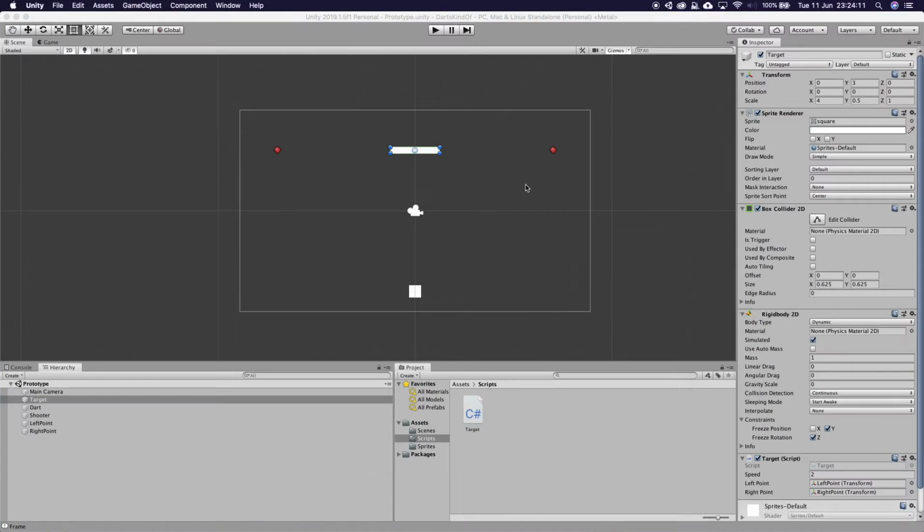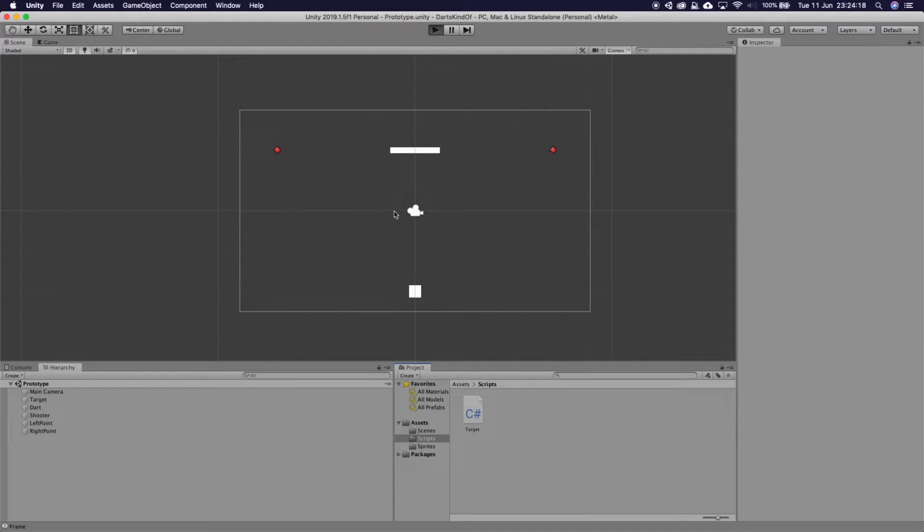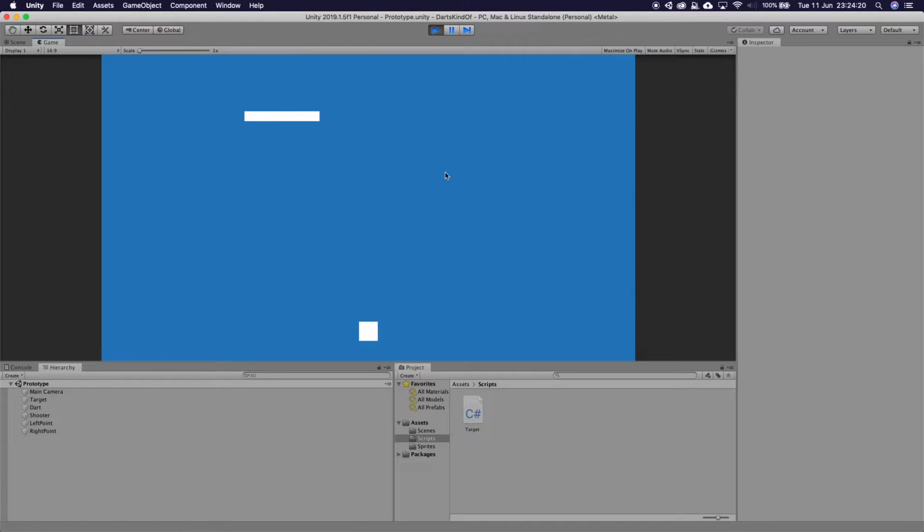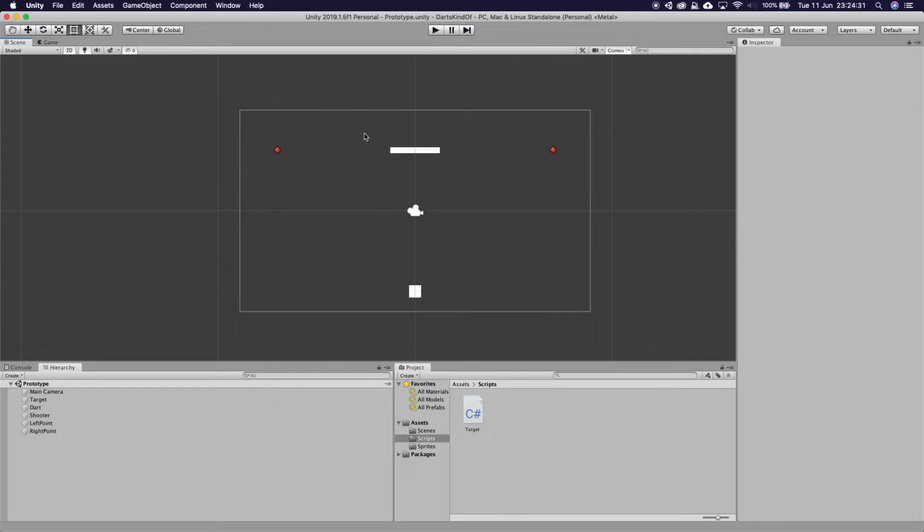So if we go back to our game, we click this play. And as you can see, it's now moving between left and right between two points. And that's all you need, so that the target is moving. So now we have to hit this target. Although that target looks like it's moving pretty quick.